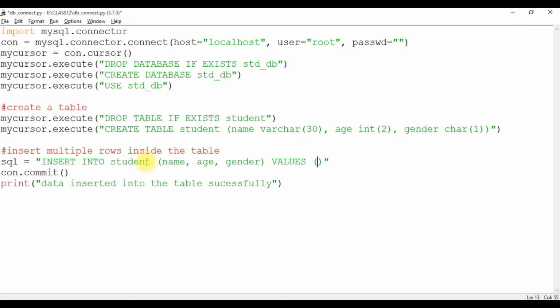So here we will write %s. So %s defines some kind of string. So the name, whatever is inside here in the value will be some kind of string, and age also we consider it as string only. So we are writing %s, and here also we'll write %s. Now we have written the query.